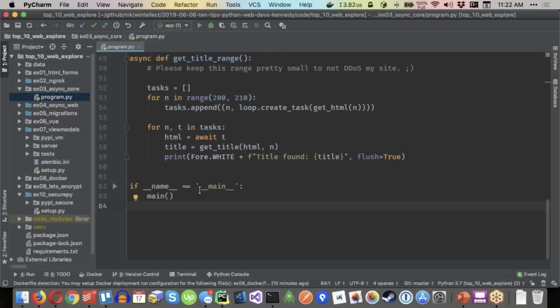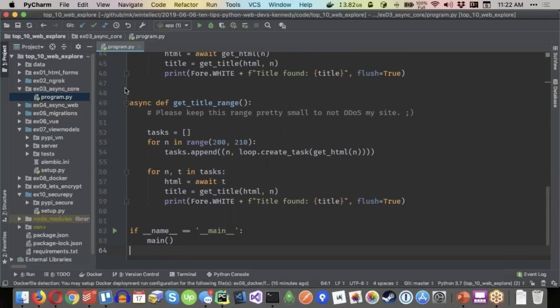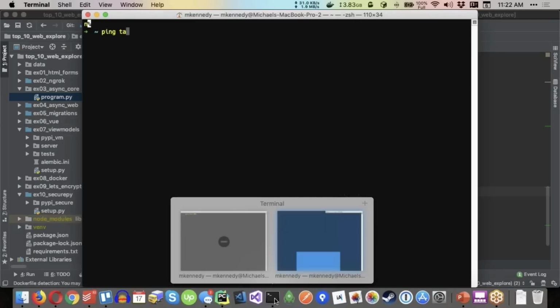And then down here at the very bottom, we can just say, I want to kick off a bunch of these get HTML tasks and then wait for them to all finish. So if I run this in serial, the ping time, well, let's figure out what the ping time is.